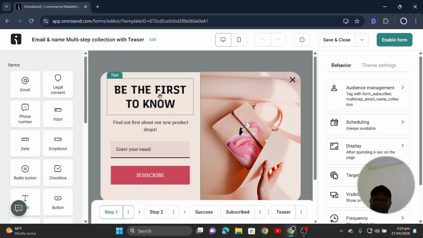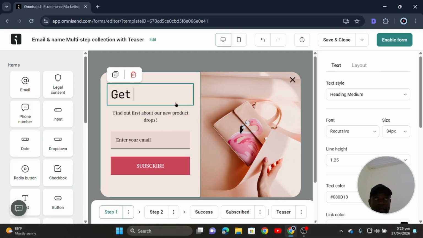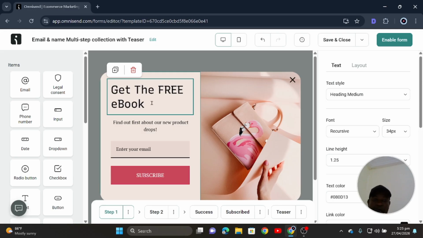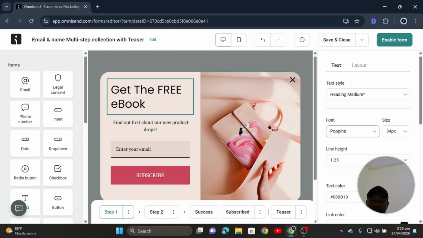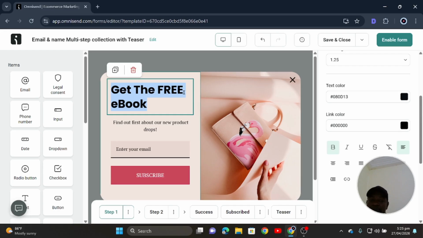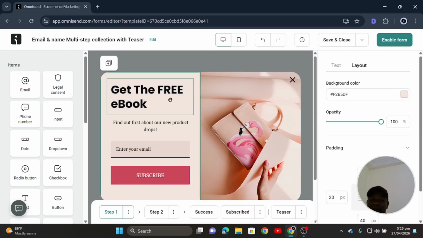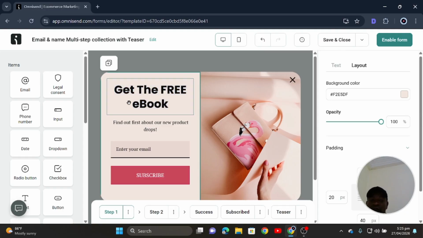So first of all, we are going to change this font over here and make it say, get the free ebook. Now when you come here, you can change the type of font that you are using. We can use something like Poppins, and then we bold it. Yeah, I think this is great. Now let's try to center it and see. Okay, sure, this is good. So, get the free ebook.